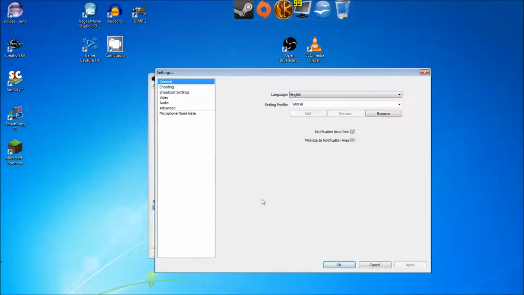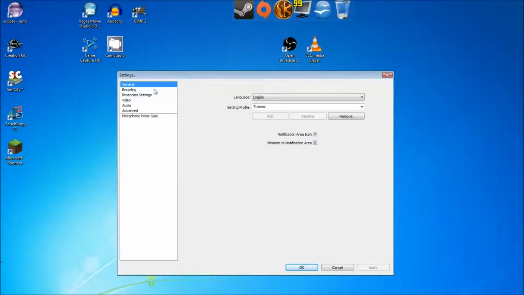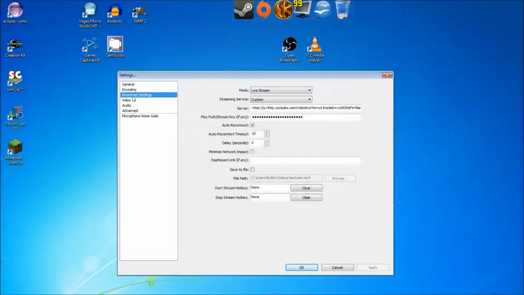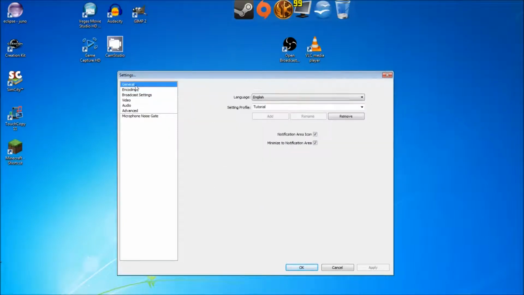As soon as you open up the program, go ahead and click the settings button right here, and then you're going to see all these different categories of settings over here on the left. The first one that you're going to open up to is just the general settings, and what this pretty much is, you can select the language for the program, and you can also have different profiles of settings, like settings for your different streams. Like I have a setting for my YouTube and my Twitch stream.